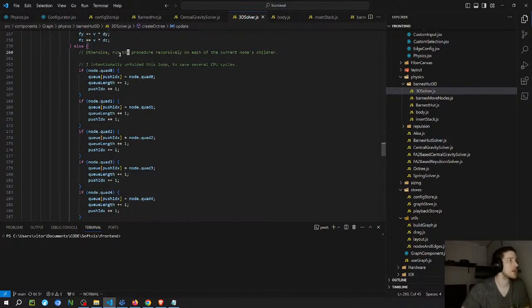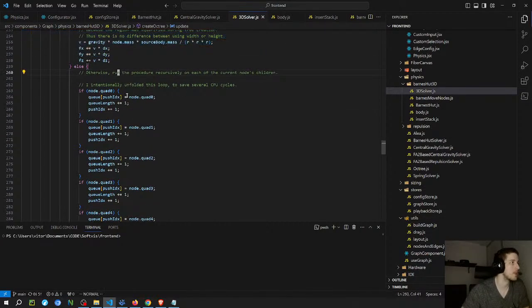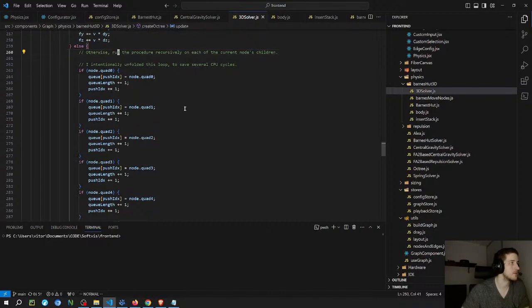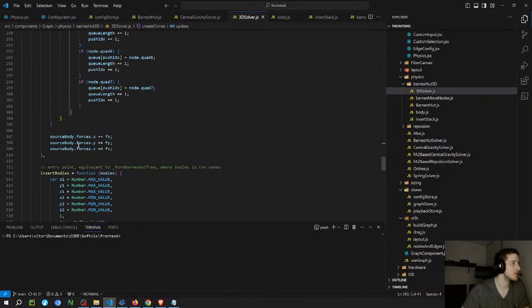Otherwise, if the threshold was not met, it just keeps recursing either until it finds the leaf or until the threshold is met, I think. So it's just doing breadth first search and updating the force. And then it just adds the force to the body. So it's not that difficult to understand, actually. It's very easy. The force updates are very easy.